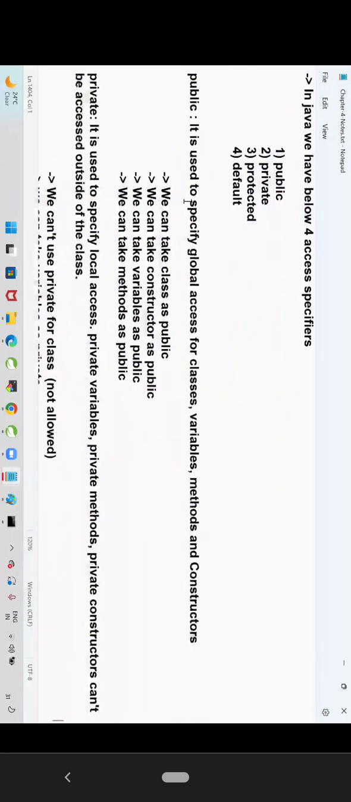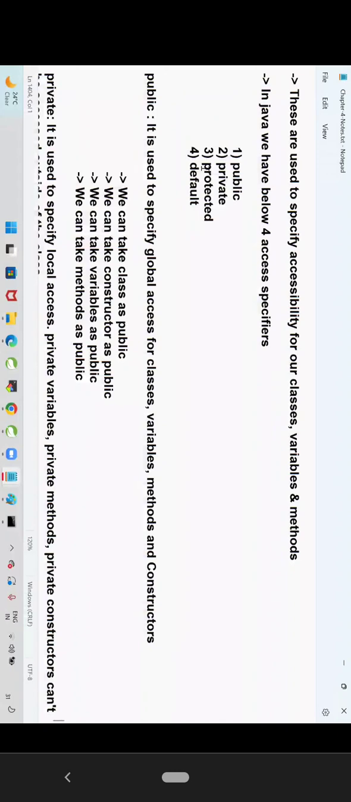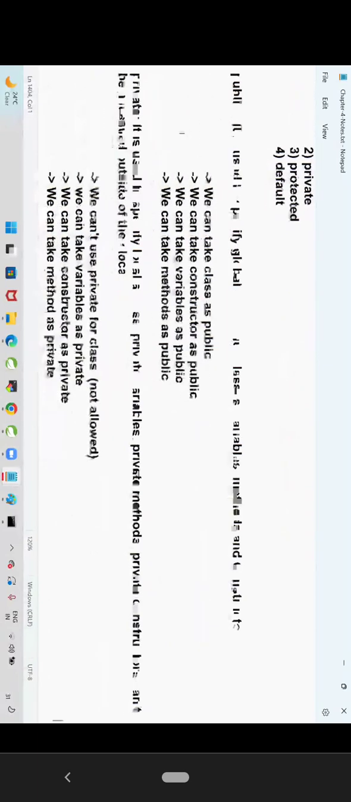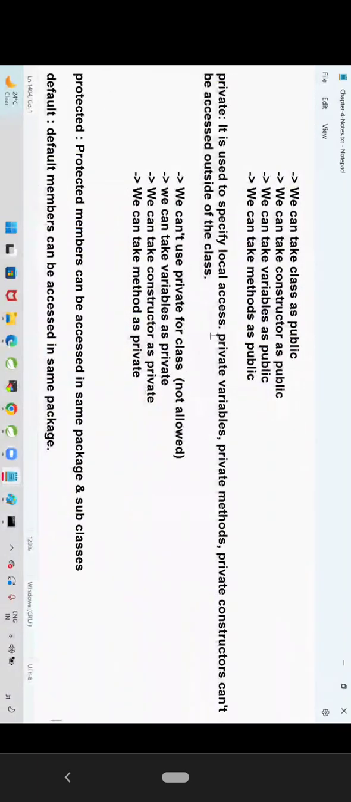Public means anybody can access. Methods can be public. Variables can be public. Constructors can be public. Classes can be public. Private means local access. Private variables, private methods, and private constructors cannot be accessed outside of the class. We can access them only within the class. We can't use private for classes. Why? The JVM also cannot access our class. That's why the private specifier is not allowed for classes. Can I make a variable private? Can I make a method private? A constructor private?